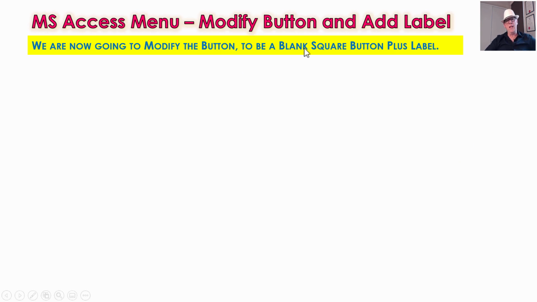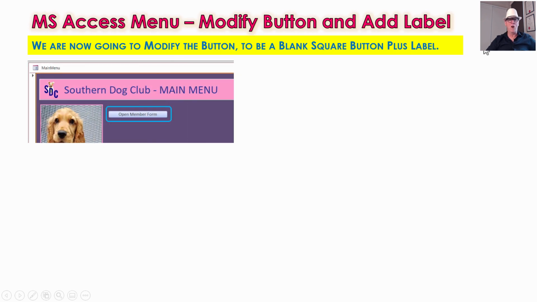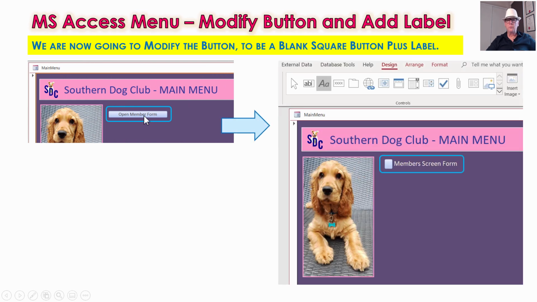So we're now going to modify that button because we want to have it a slightly different way that looks a little more sophisticated. So we're going to have a blank square button instead, and then put some label text next to it. All right, so at the moment we've got it like this. So what we're going to do is from that, we're going to change it to just be a square button with no writing on it you can click on.